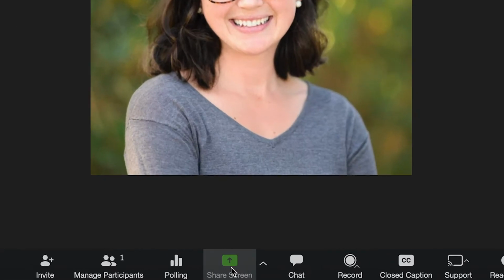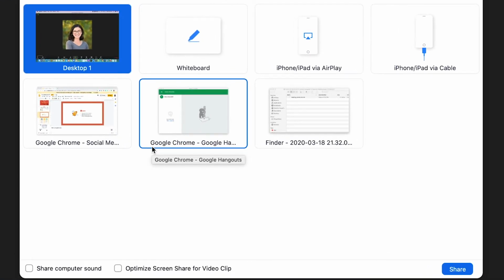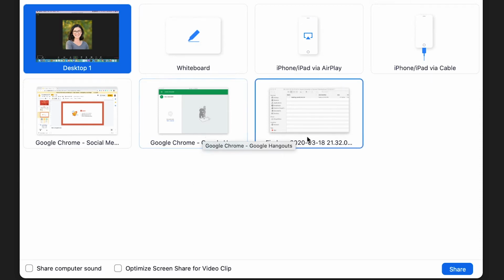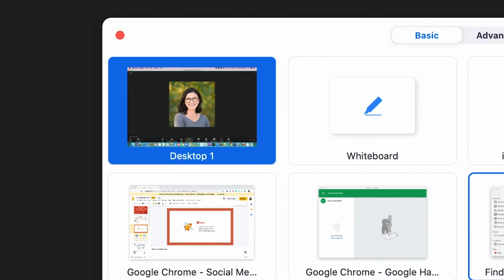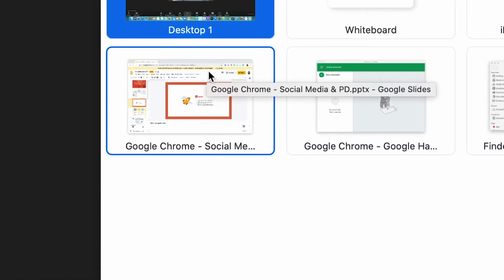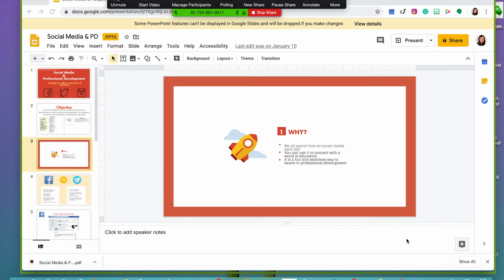You're going to go ahead and navigate down here to the share screen. Once you click on that, any application that you have open on your computer will show up as an option here. So I can either share my entire desktop, which I don't usually opt to do, or I can just share an application. So for this purpose, I would like to share this Google Slides with my class. So I'm going to go ahead and click here and share the screen. This is now what all participants are viewing, so I can go ahead and present these slides.